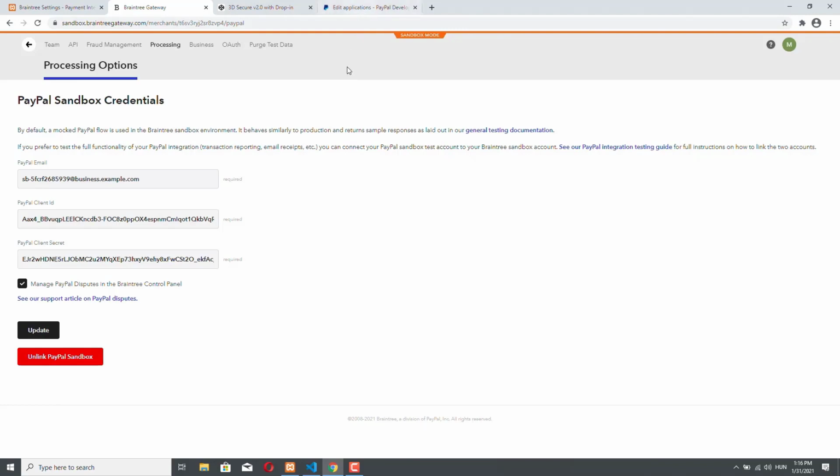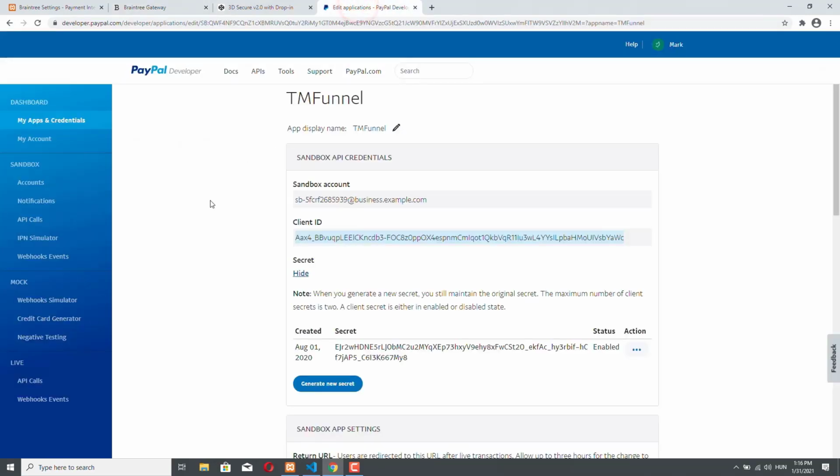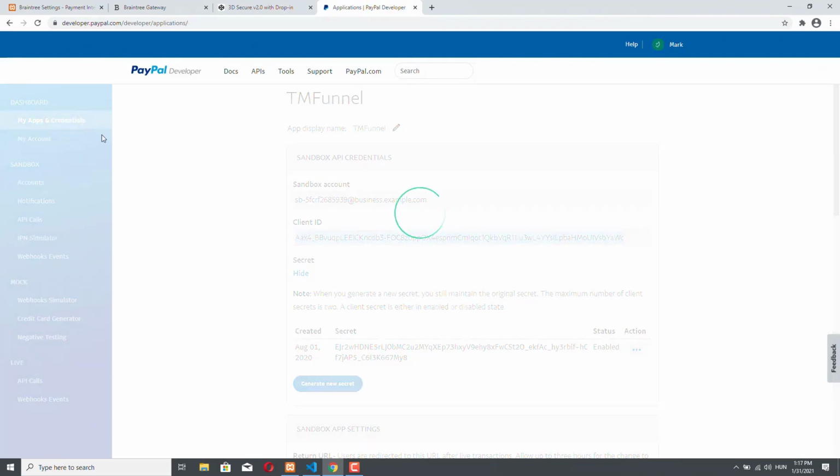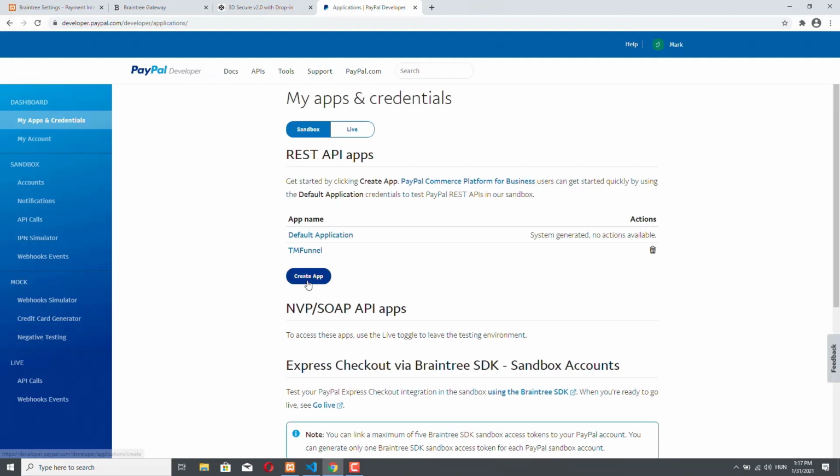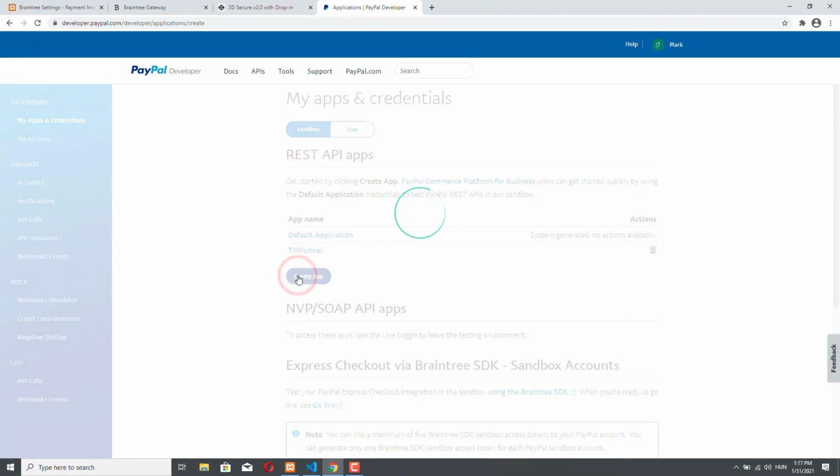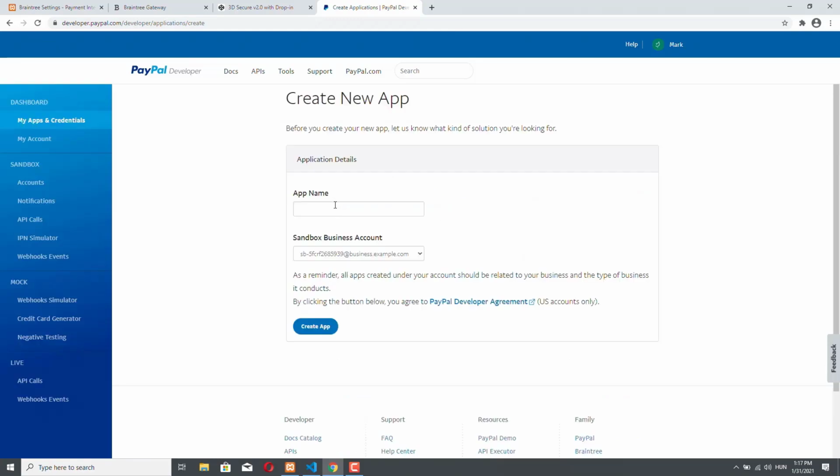However, let's go back to our PayPal dashboard again. So you can, of course, create an app. I'm not going to create one, but I will show you how to do it. So you can just come back to the My Apps and Credentials page, click on Create App, and then you can provide an app name, and you have to choose a Sandbox business account. And then you can create the app.